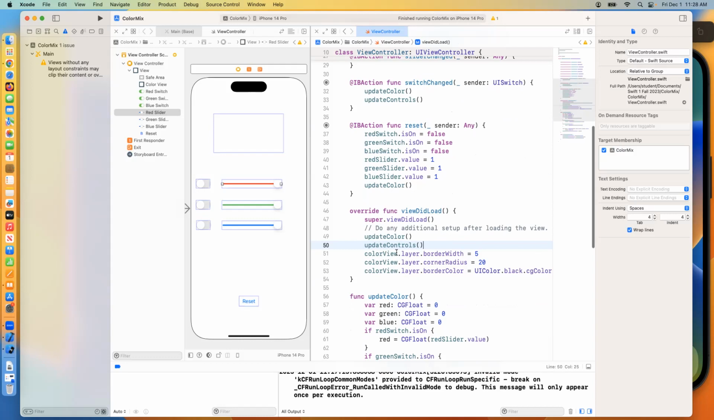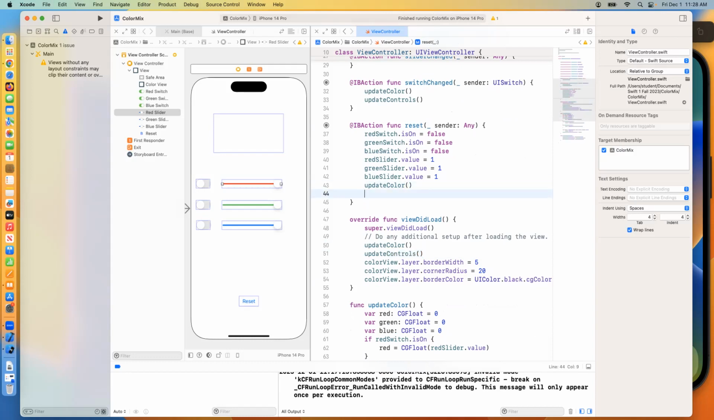And then we also want to do that whenever somebody hits reset, we want to do the same thing. We want to lock those switches. So let's add one here. So view did load, we'll call it right when it starts to make sure we're in the right state. And then every time they hit the reset button, it'll put it back, right? That makes sense. All right.